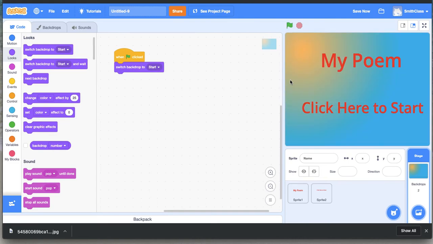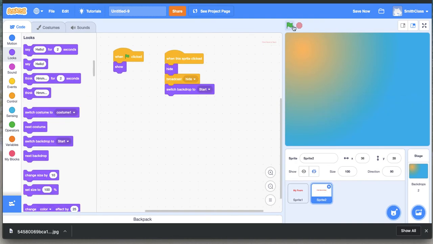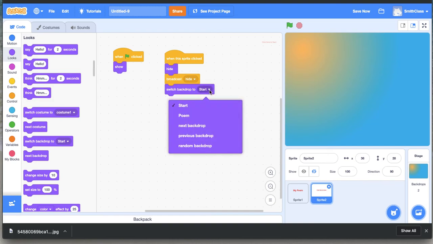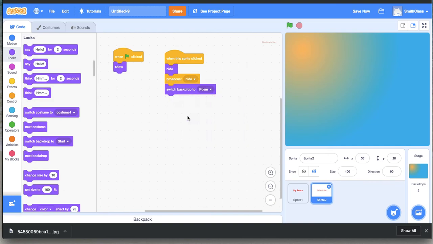So I have the green flag. It starts on my start screen background. If I click here, the text goes away, but now I need it to switch to that other background. So in my start here, click here, switch to background, I want the poem background. So it's going to broadcast hide to hide the other text. This text is going to hide. Also, it's going to switch the background. So let's see if that works.